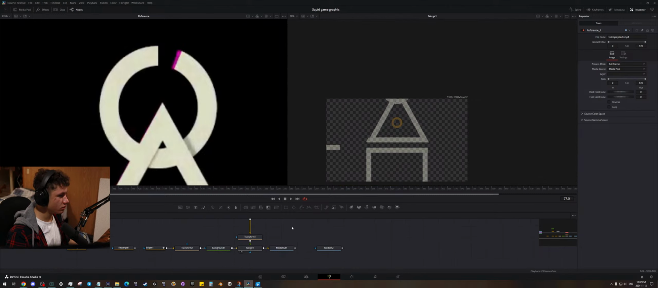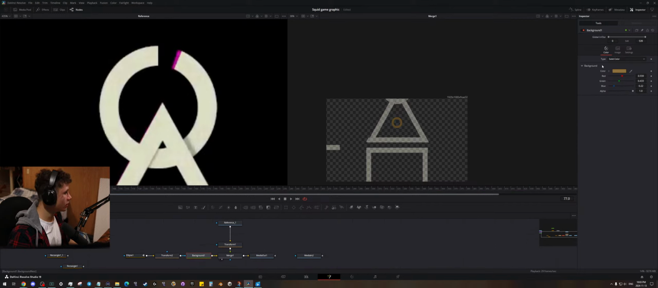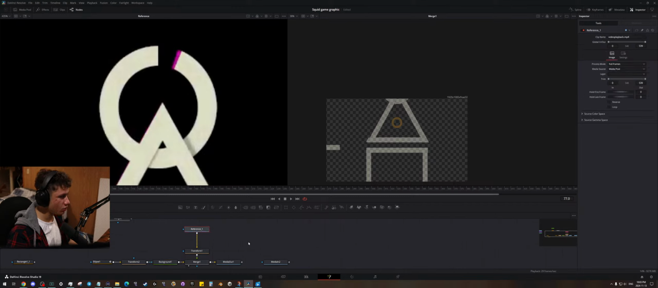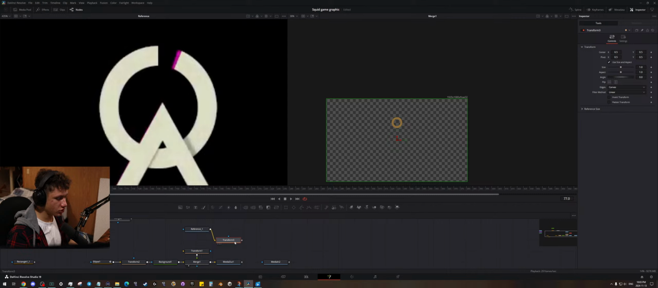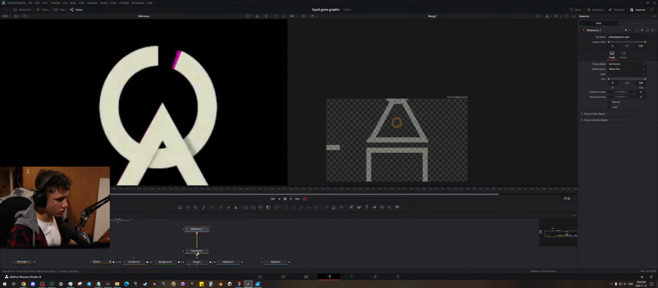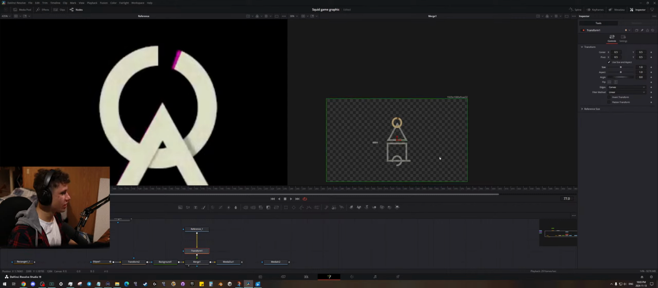Oh, and I should probably scale that down. Now this is also 1920 by 1080, so we don't need to worry about that. I am going to transform this to... Oh, never mind. I don't even need to. I can just do that. I don't even need the transform, so that's fine.